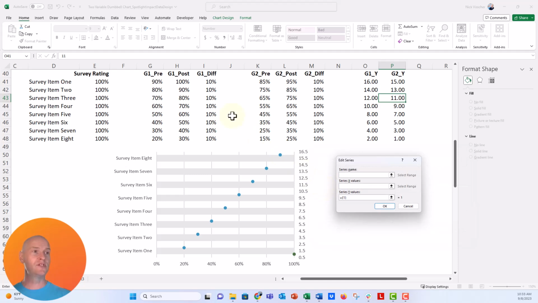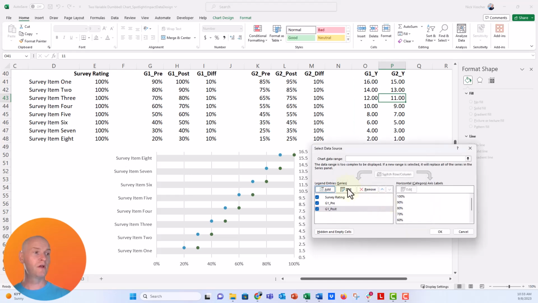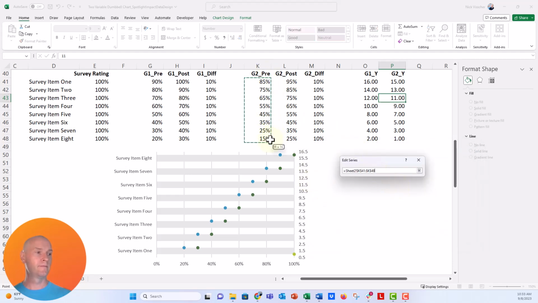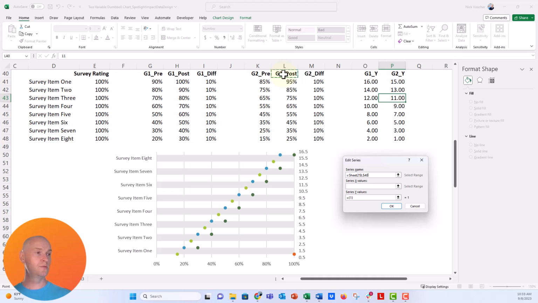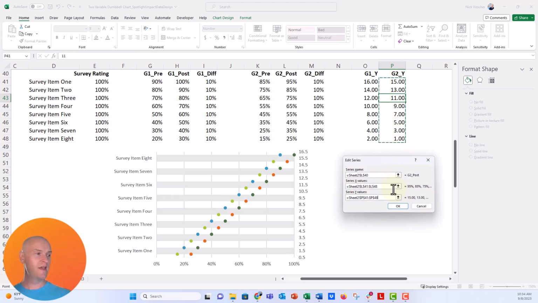Now we're gonna go ahead and add the G1 posts. Just like we normally would, point to the X values, the Y values, group one. Perfect, now we have what look to be our dumbbells. They're starting to take shape. Now let's add group two pre. Push enter. We're going over to the group two Y values there. Push OK. We'll add the group two post. X values, Y values. All right, and now we have both of our sets of dumbbells.